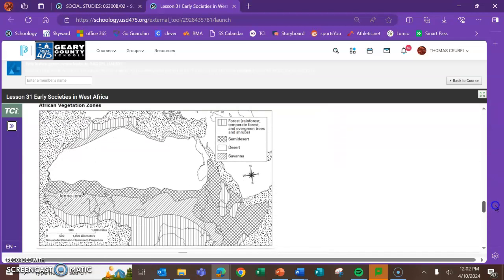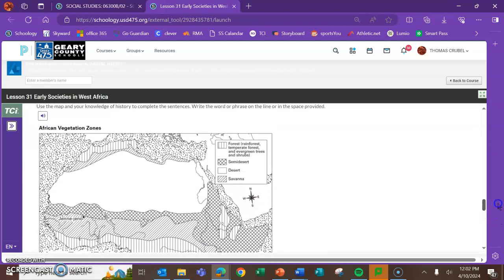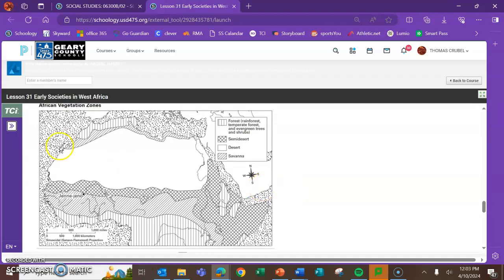When you get down to questions 17, 18, and 19, you'll use this map, which is the African vegetation zones, to help you answer the questions. Make sure you pay attention to the map key so you know what each zone represents. Your vertical lines are your forests, your rainforests, things like that. The crisscross is the semi-arid deserts. The white area right here is just your desert. And your diagonal lines, right there and there, are your savanna regions.